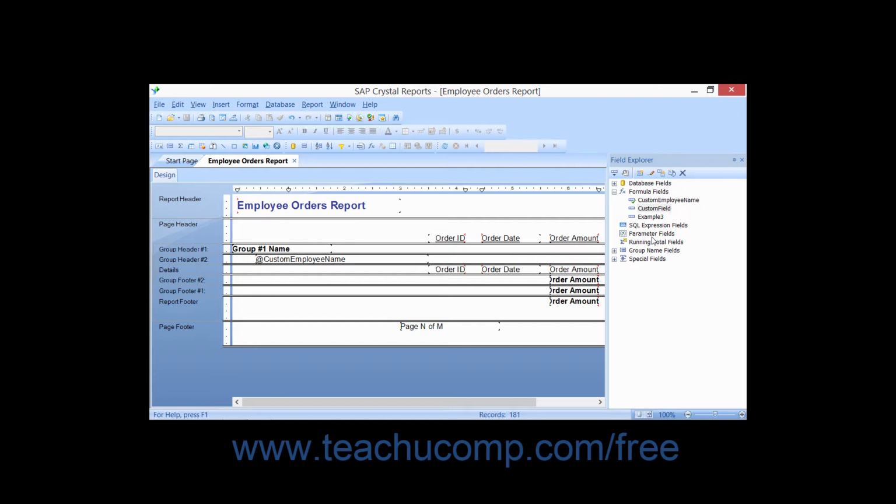When writing a formula using the crystal syntax, the formula must return some type of value, whether it be a number value, a text value or string, a currency value, a Boolean or logical value, a date value, a time value, or a combined date and time value.